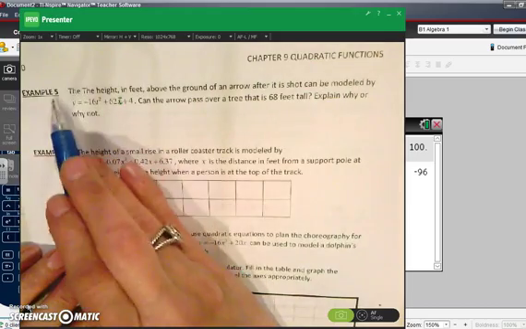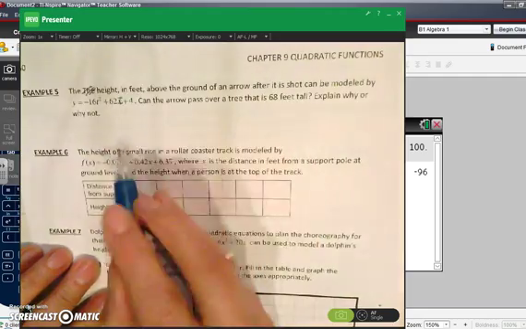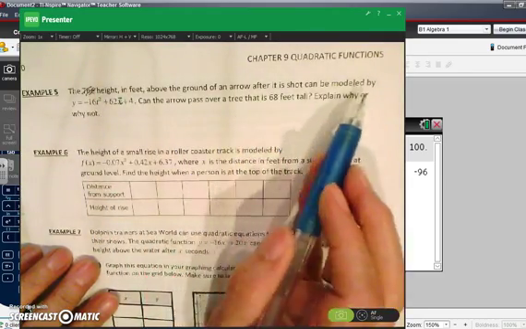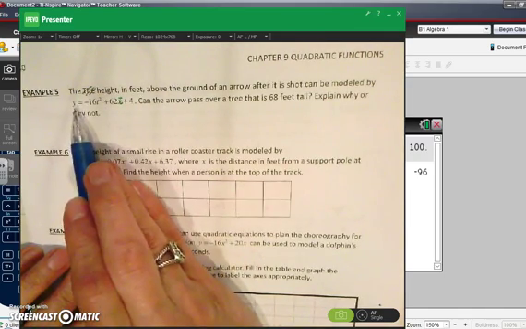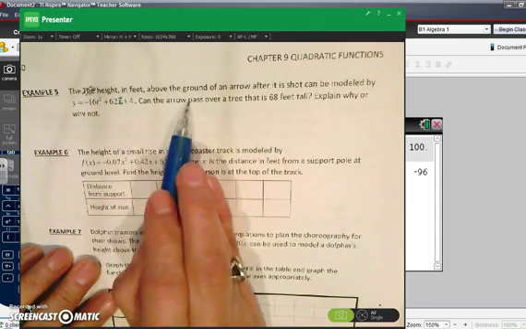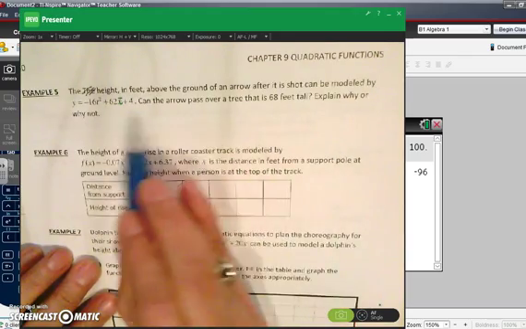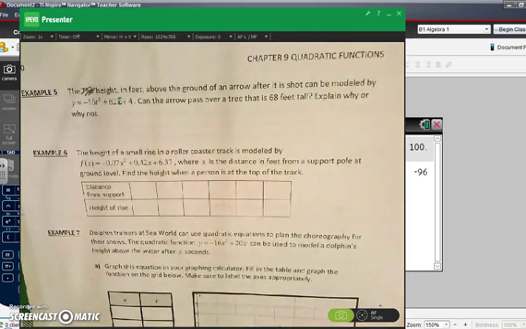Example 5, there's a couple of these there. The height in feet above the ground of an arrow after it's shot can be modeled by this equation. So y represents the height and t represents the time. Can the arrow pass over a tree that is 68 feet tall? Explain why or why not. Now we're going to use our calculator to do this.